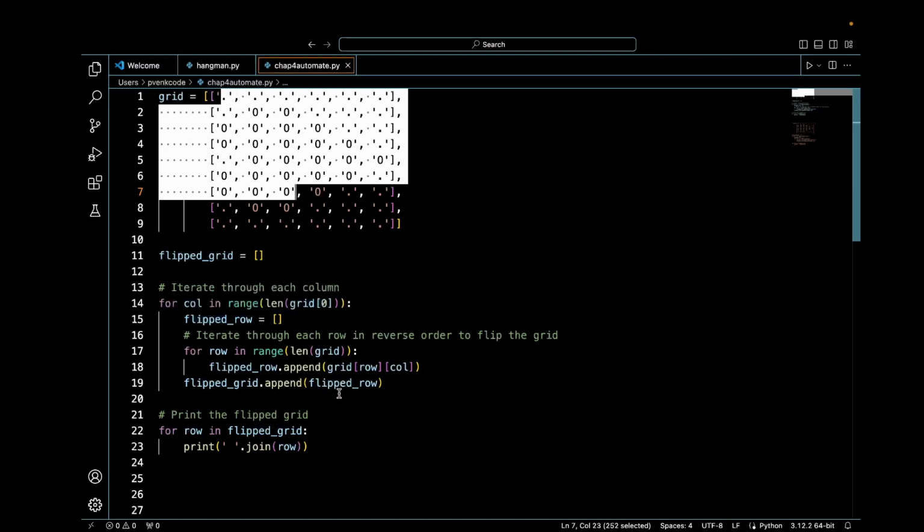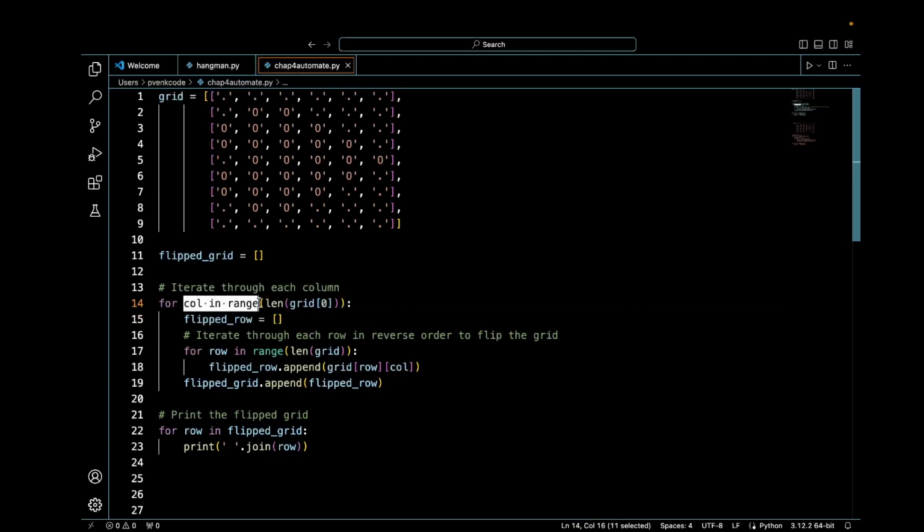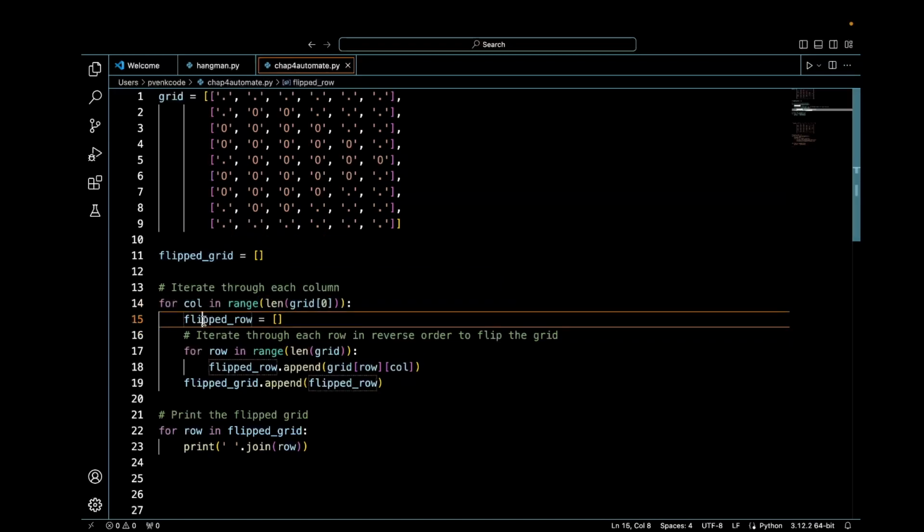We iterate through each column index in the grid, and this gives us the number of columns in the grid. So for column in the range of the length of the grid, which is the columns of the grid, we create the for loop, and then for each column we create a list called flipped row.